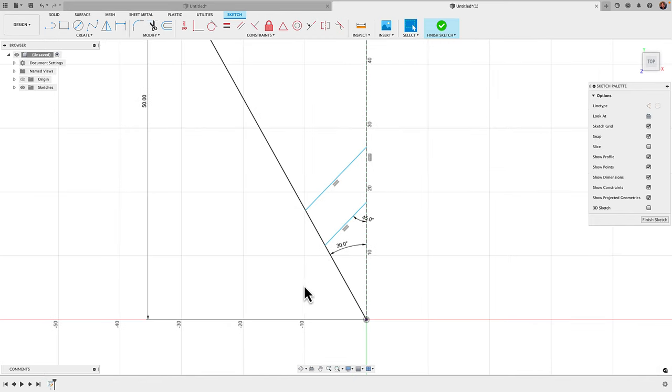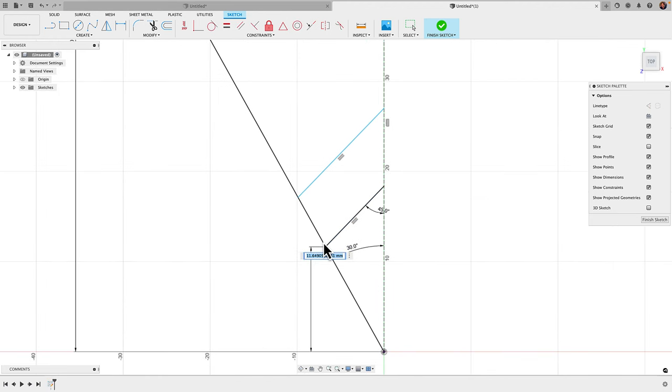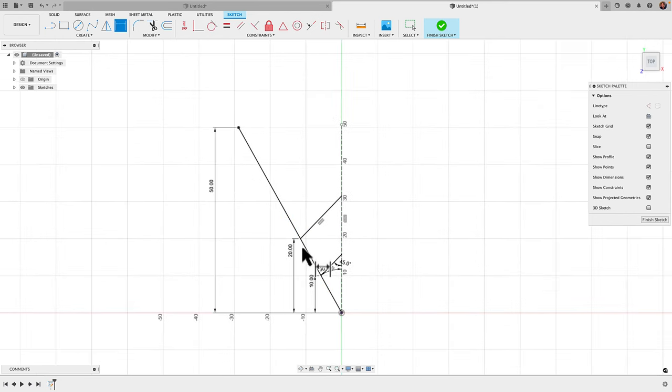All right, next we're going to enter a dimension from the origin here. So we'll click on both of these points, the origin and the point on our line. I'm going to make this first line 10 millimeters, and we're going to make the second line here to that point at 20 millimeters. All right, we've got those lines.